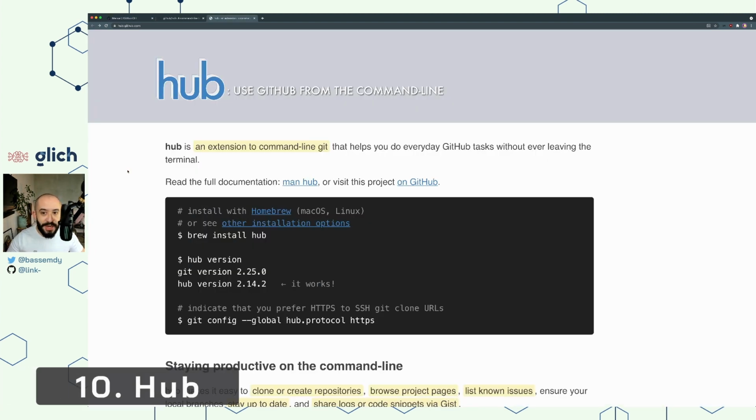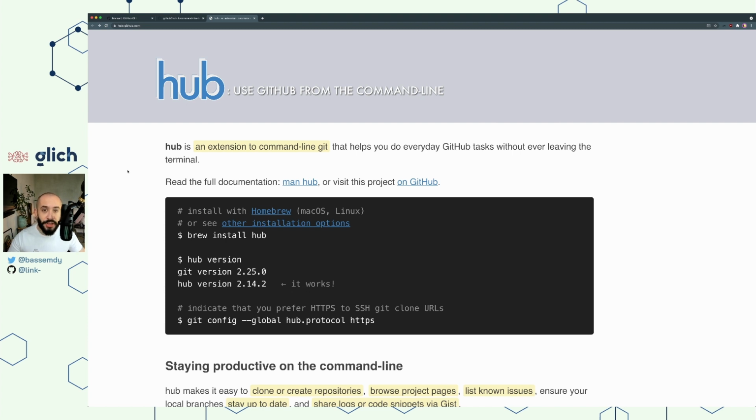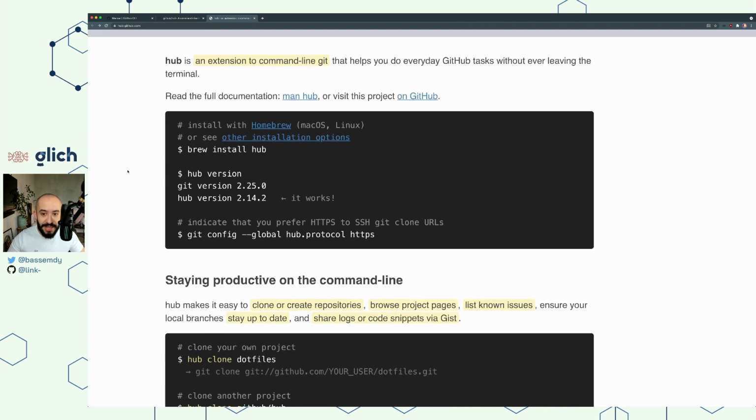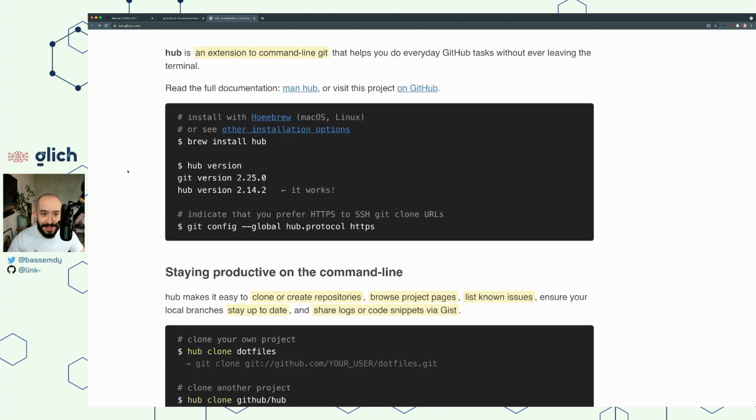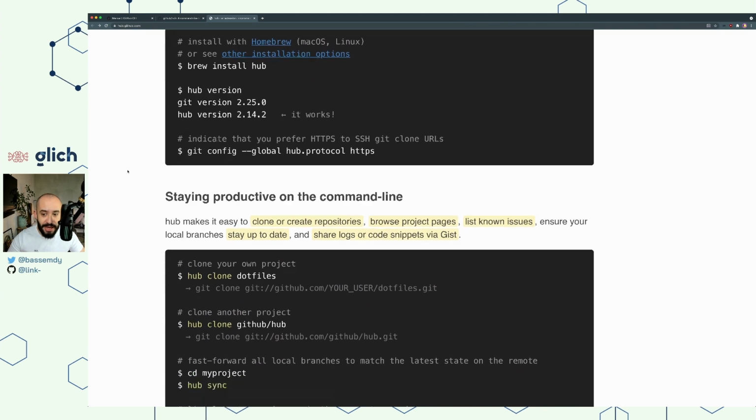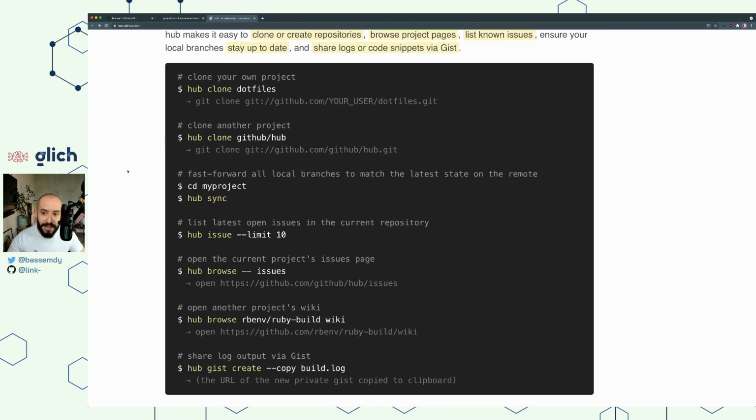At number 10, we have Hub. Hub is an extension to the command line Git. It's a wrapper to Git, basically. And it's a predecessor of GitHub CLI. Both of these projects are independent and they have no relationship to each other other than the fact that the maintainer of Hub is also a software engineer at GitHub, and he's currently leading the effort on building GitHub CLI. Hub has existed for almost a decade. It continues to exist independently of GitHub CLI, and it will continue to be maintained.